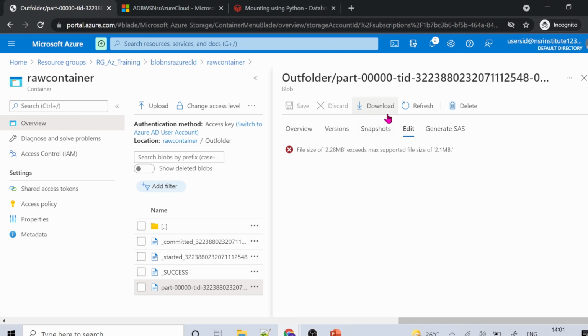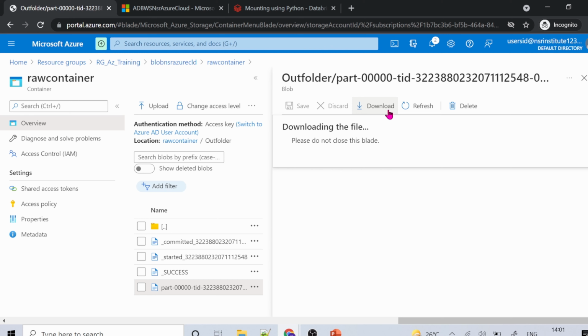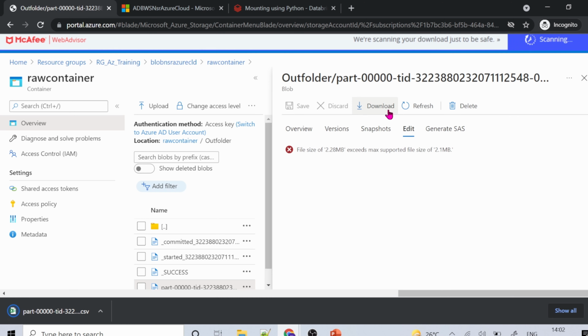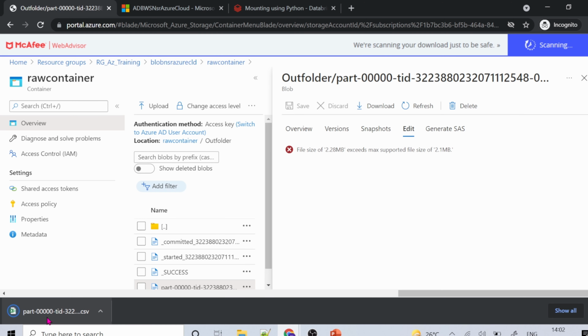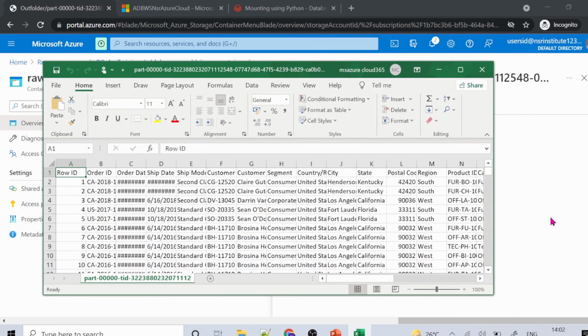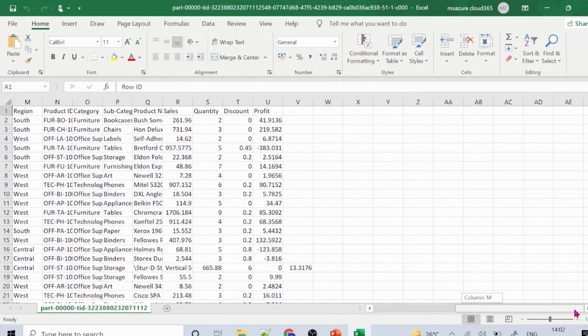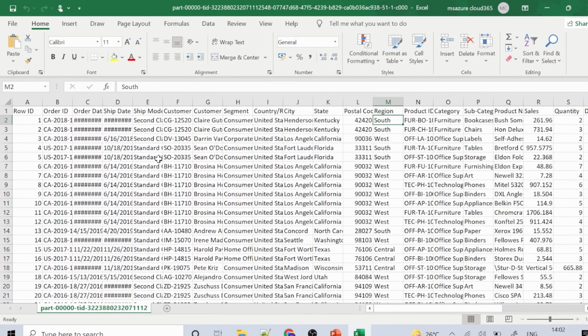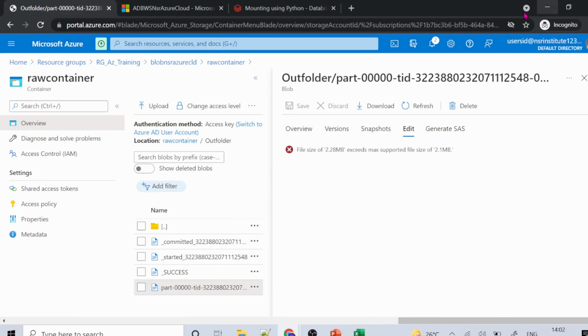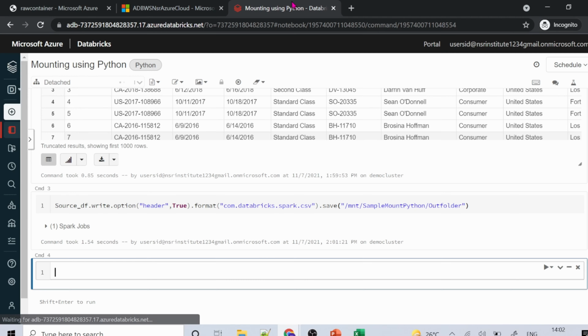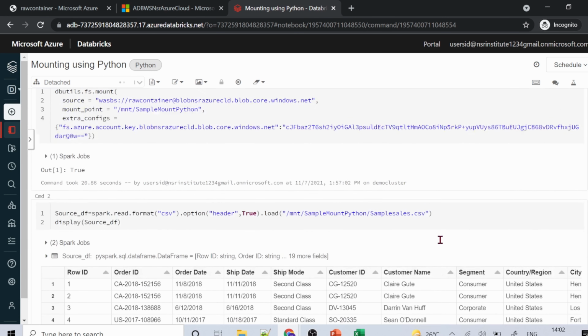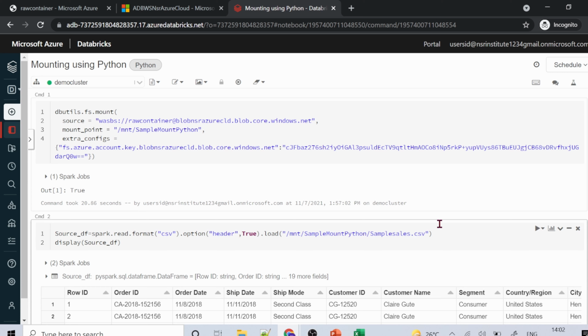So what are you supposed to do? In order to view it, you'll just have to download it. Okay, so the downloading is completed. Now let me just open it. See, this is the file which was read from one location of blob, and we wrote it into another location, the output folder of blob. Okay, so how did we achieve it? We have achieved this using a mount point. All right, so this is how mounting will be done using Python language.